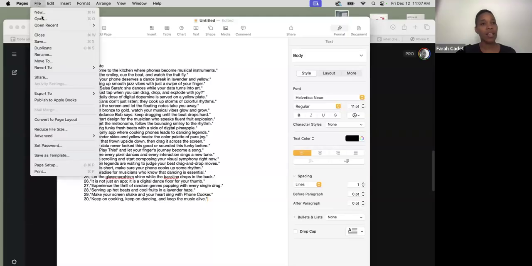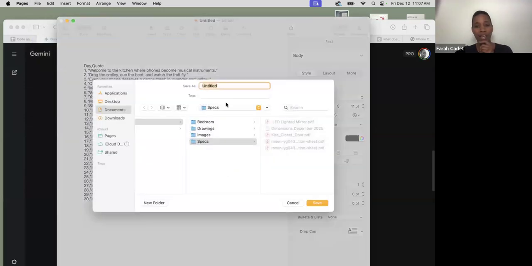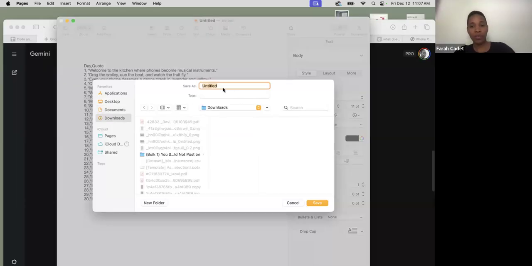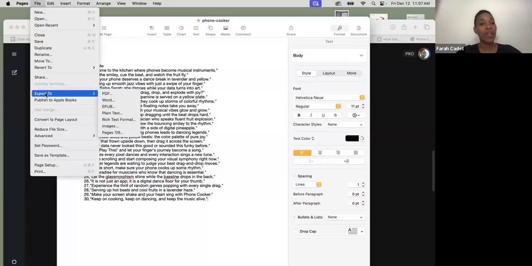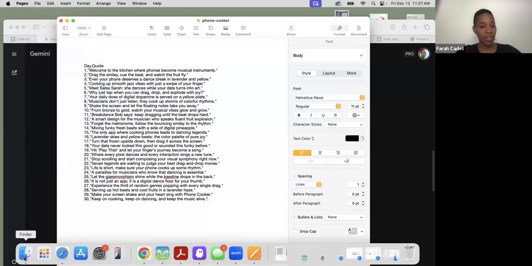And I'm gonna say, let us export. Okay, let's do a save. Let's see if that can let me save untitled. Okay, I'm just gonna save it in my downloads right now and we'll call this phone cooker. Save. Okay, I didn't see the option to export, but I think what I did is I just kind of overrode it.